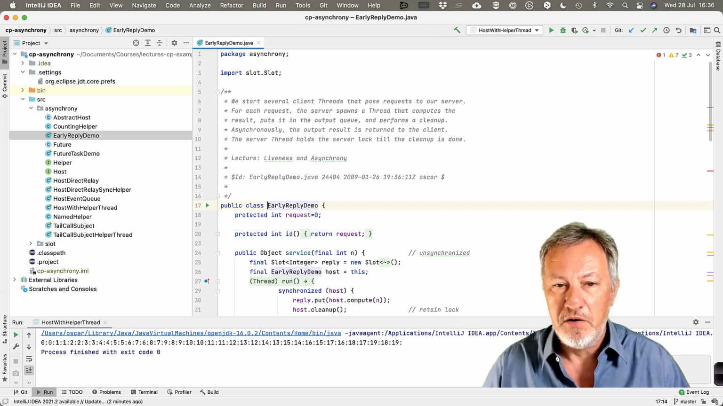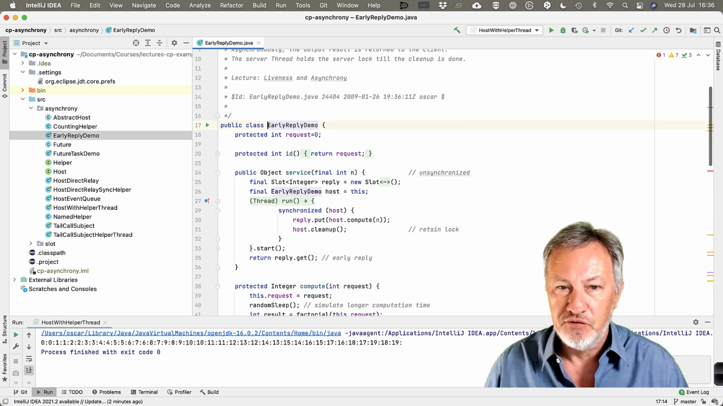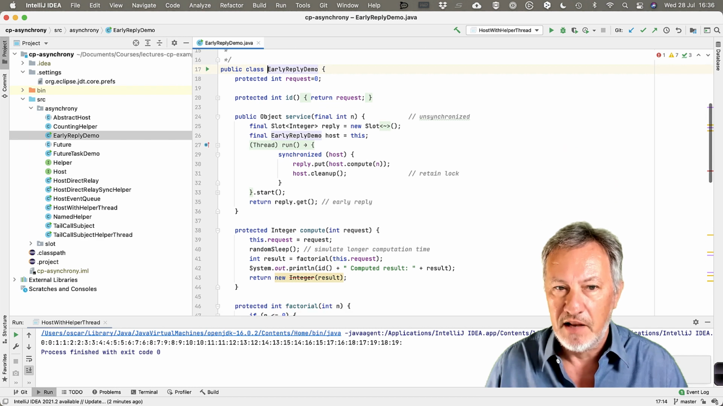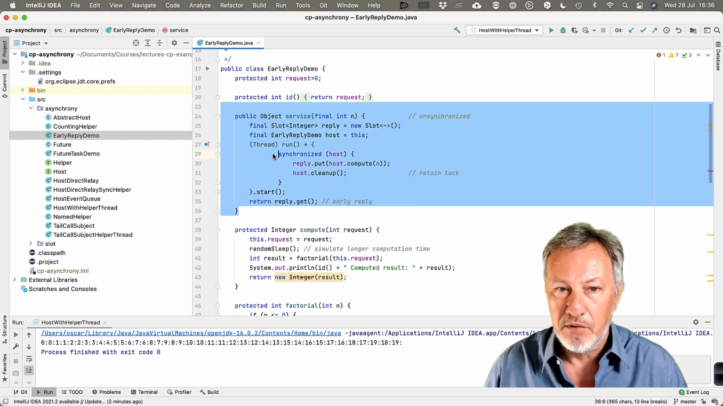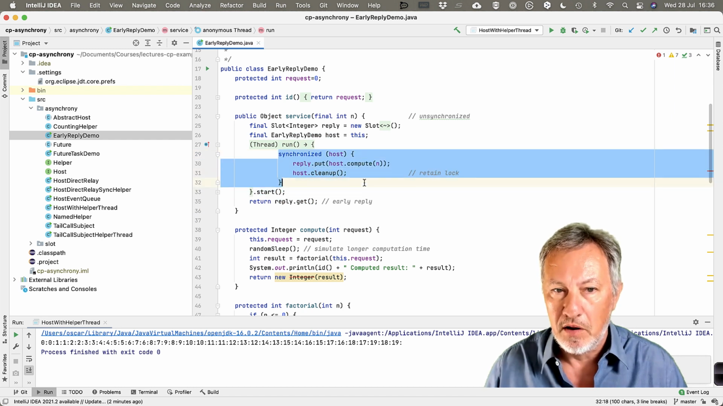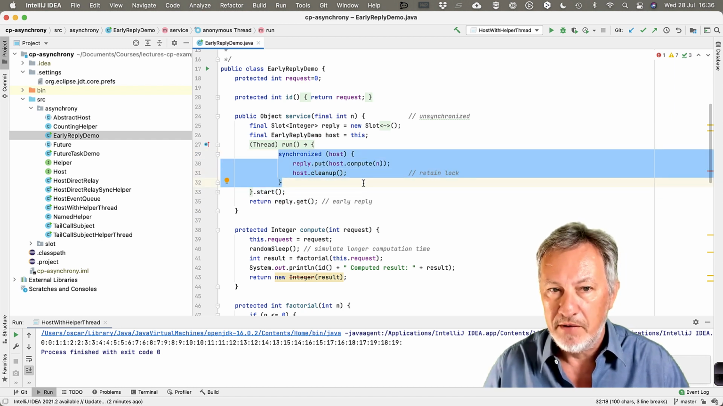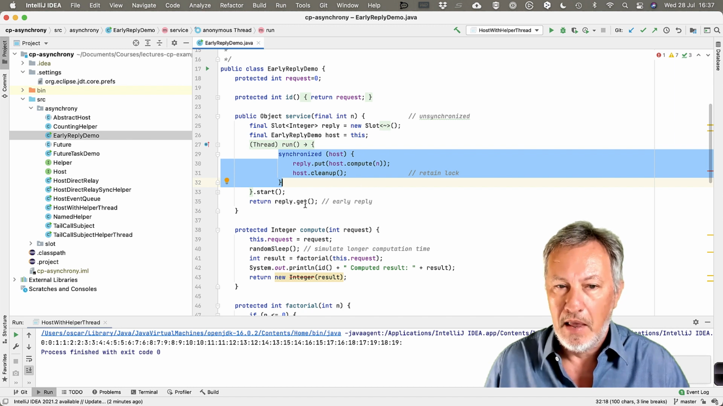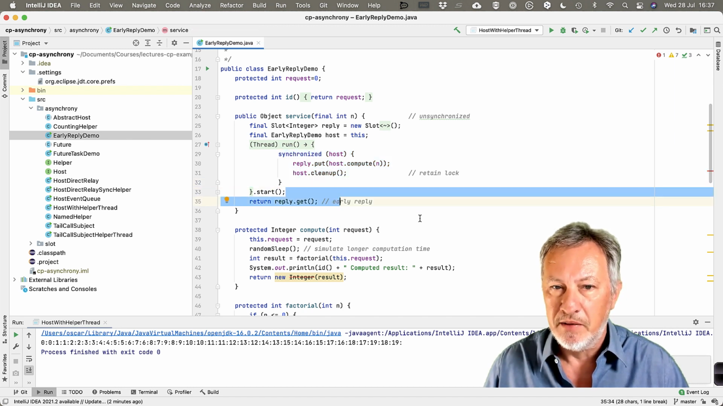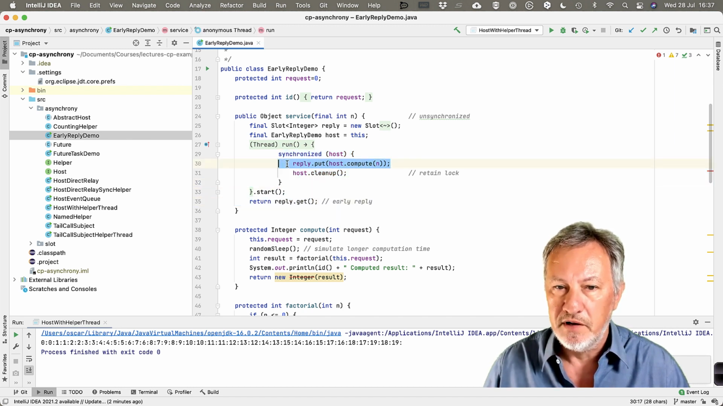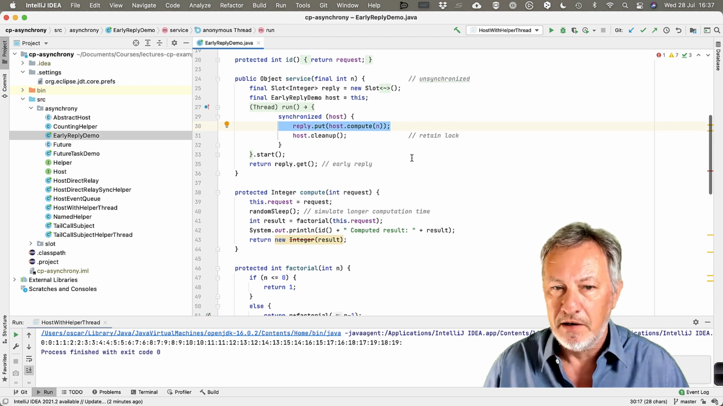Here's the demo of the early reply. It's constructed exactly as we saw on the slide. So we have our service here. The synchronization is only occurring on the host within the run method. And the early reply happens once we get the result. The actual work is done in the computation, and we have a cleanup.